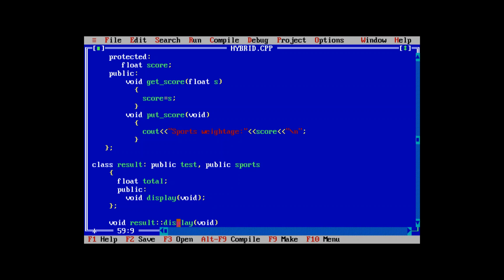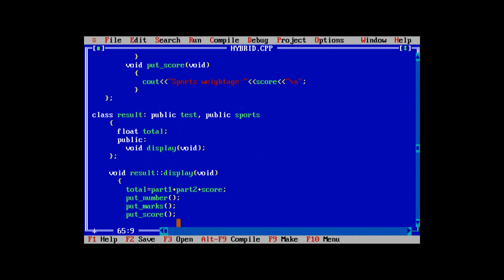Then there is void result display. The display function does not become an inline function, and it is declared outside of the class, used to display on the screen. Again there is no return type and no argument. Then using the declared variable, total equals part 1 plus part 2 plus score. So there are three categories: part 1, part 2 and the score. Then there is a put number.